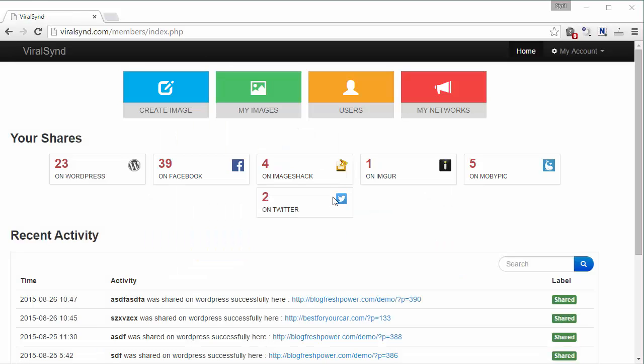So this is the main software admin area. You've got the four major sections at the top: create images, to create a new viral image; my images, this is where you'll find all the images that you've already created; users, all your user accounts including the ones that you've assigned to your VAs or other team members; and my networks, this is where all the social media and image sharing site accounts go that you've added to InstaViral.